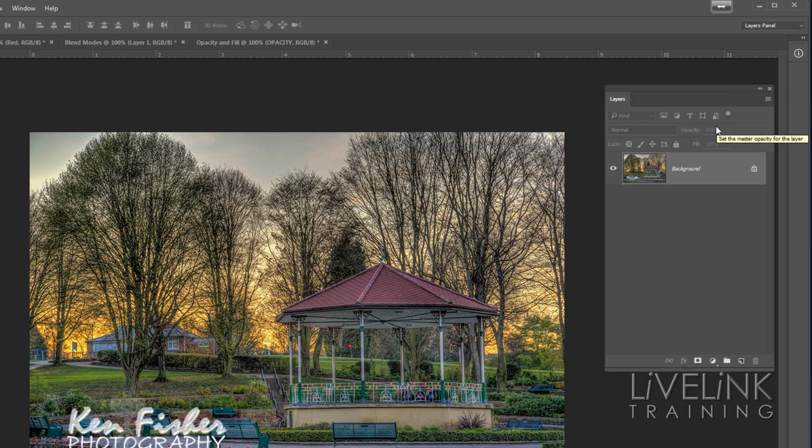What kind of things would we want to do with it? Well, we might want to add a new layer, and we can do that by going down and clicking on the add a new layer icon, and what that's going to do is create a new empty layer. And by empty I mean transparent, and you can tell it's transparent because of this checkerboard pattern, which is indicating transparency.